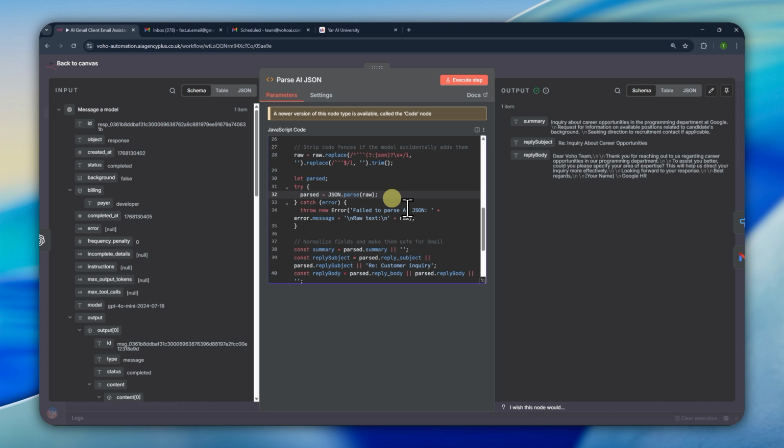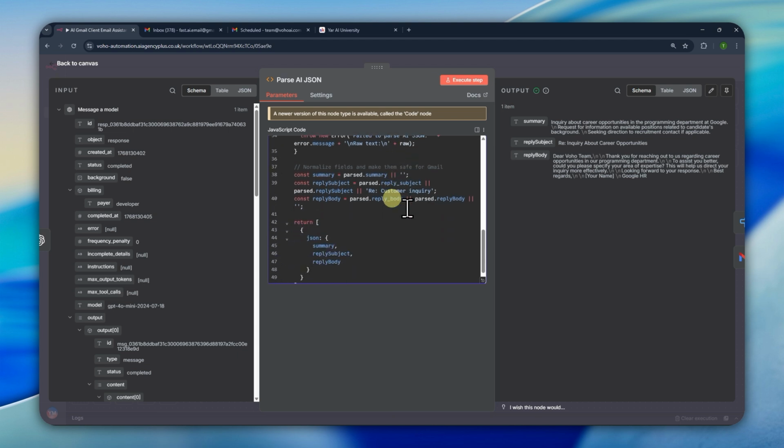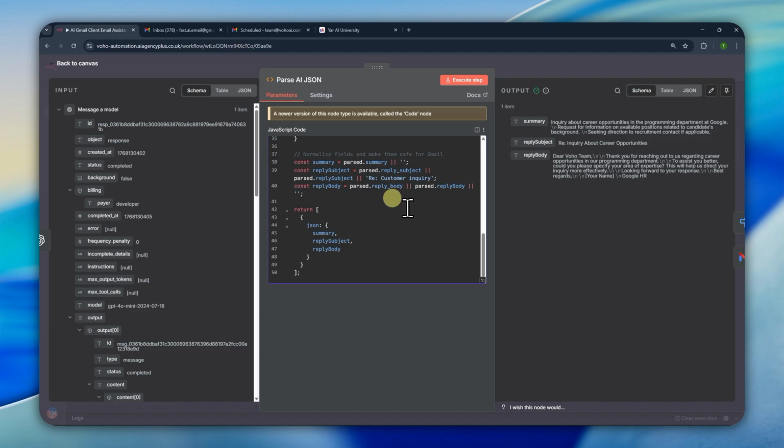Finally, it normalizes the fields. It sets summary, reply subject, and reply body based on the parsed JSON. It also supports alternate key styles like reply subject and reply body just in case. This makes downstream Gmail nodes super simple. They just reference reply subject and reply body. So at this point, we have a clean summary and a clean reply ready for Gmail. Now we decide what to do with it.